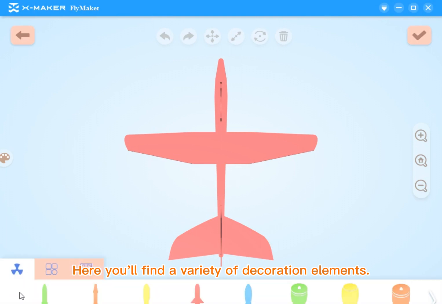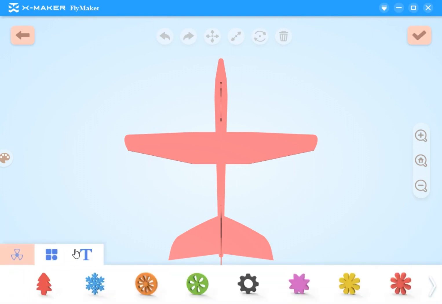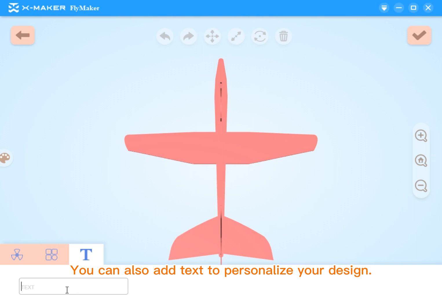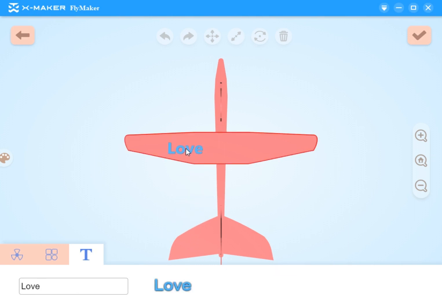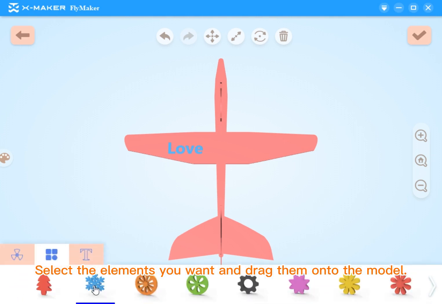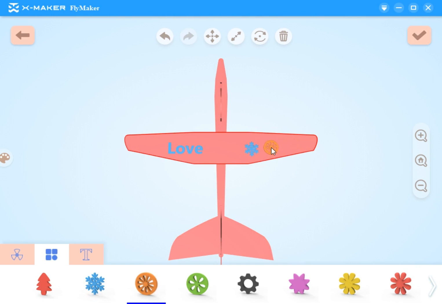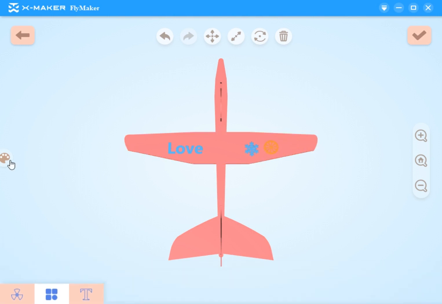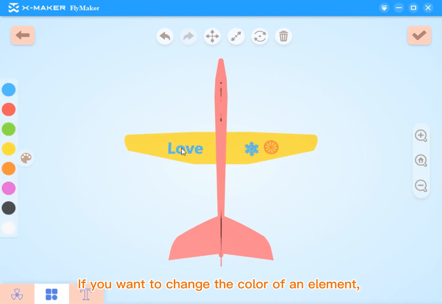Here you'll find a variety of decoration elements. You can also add text to personalize your design. Select the elements you want and drag them onto the model. If you want to change the color of an element, simply select a color you like and click on it.